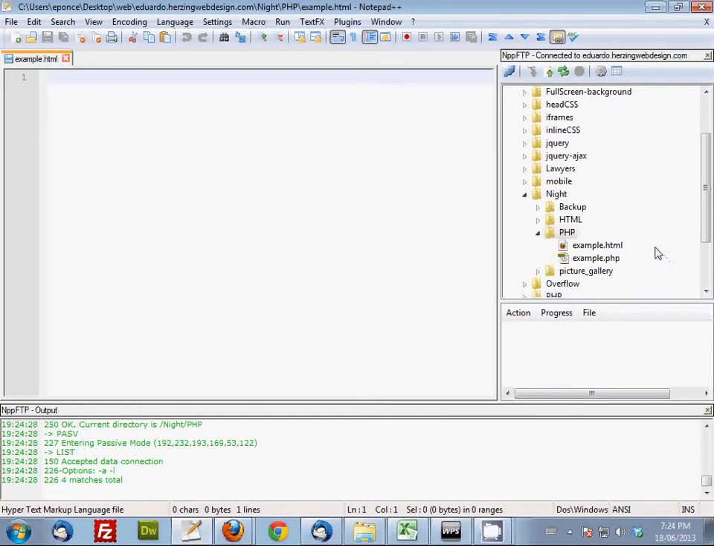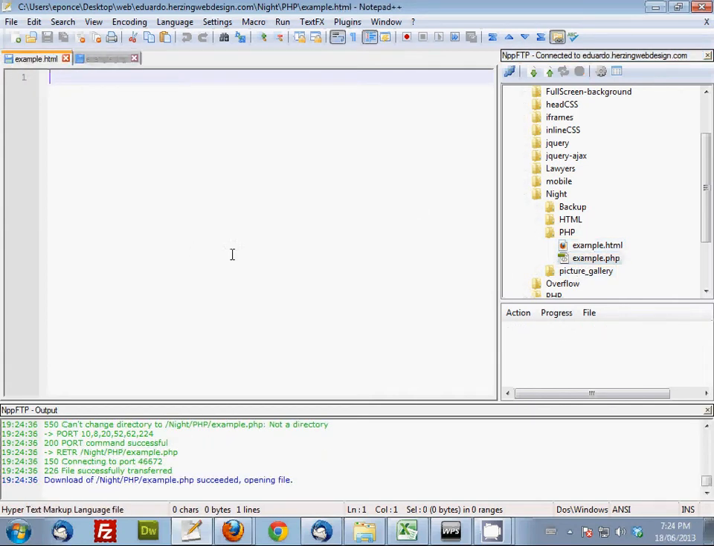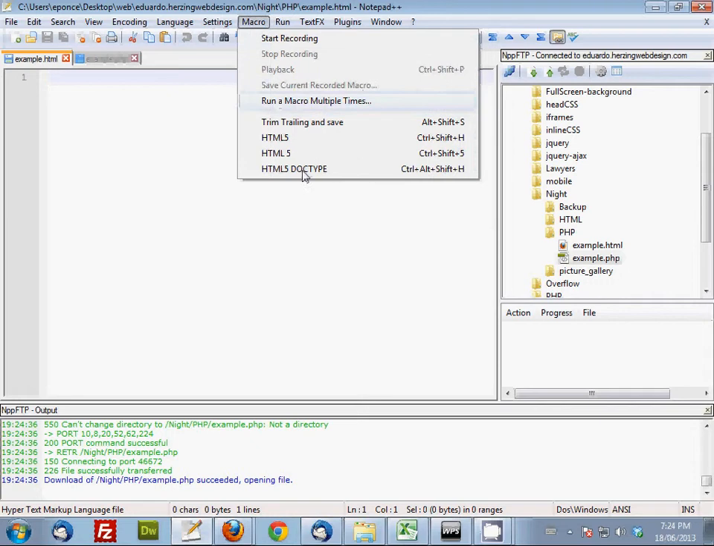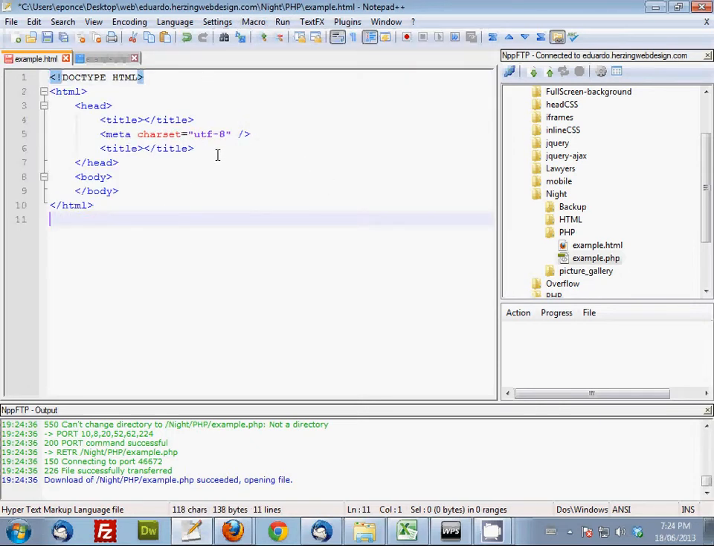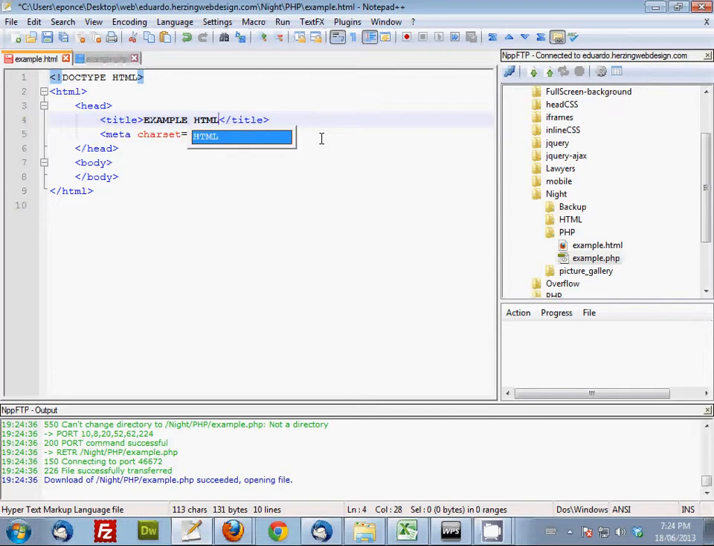So let's see what I mean by the content being generated on the server. Let's start off with what we know already, which is HTML. I'm going to add some HTML structure here. So this is example HTML. As we said, let's say I have an H1 that says: this is generated on the user's computer.